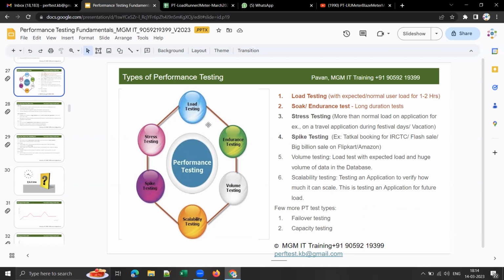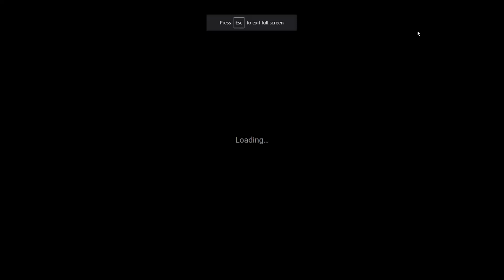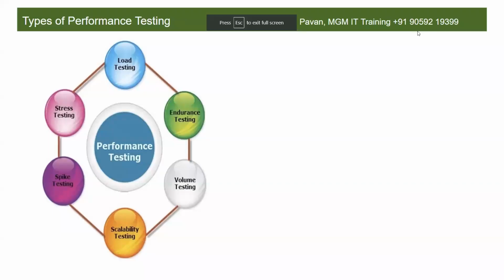Now, what are the different types of performance testing? A very important question for interviews as well as a very important concept for performance testing. Let me go to slideshow mode. All right. There are different types of performance testing, as you should have understood by this time. The first and foremost one, the top one, is load testing.